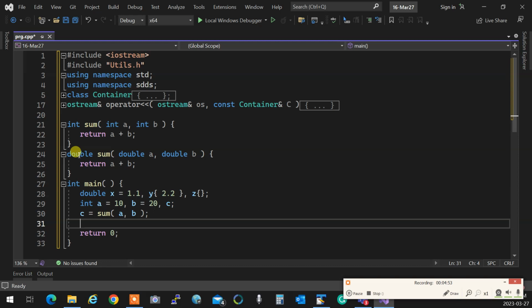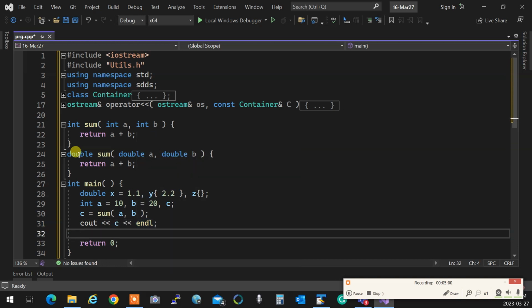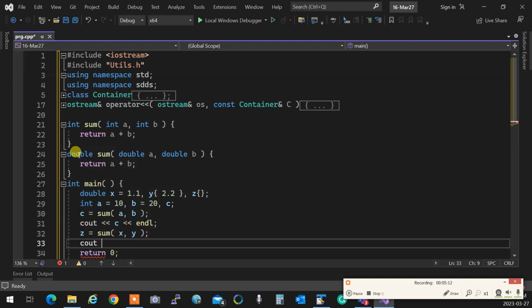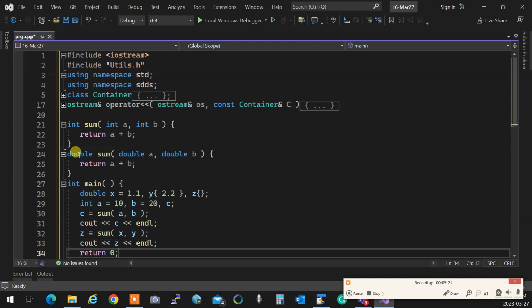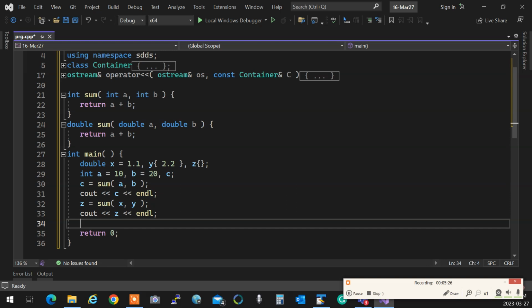So in here now I can say something like cout x and y, and that's the 2 integers. And then I'm going to say z is set to sum, and it receives x and y. And in here, I'm going to cout z. This is like the very first thing that actually we learned when we came to class, right? Good.